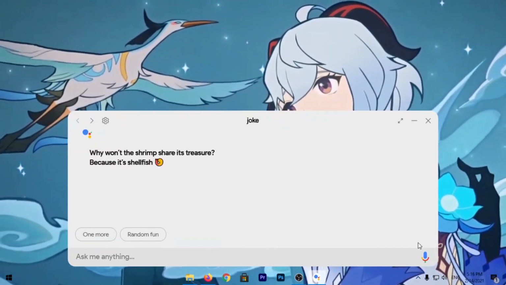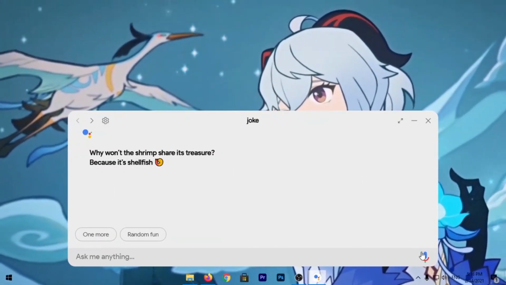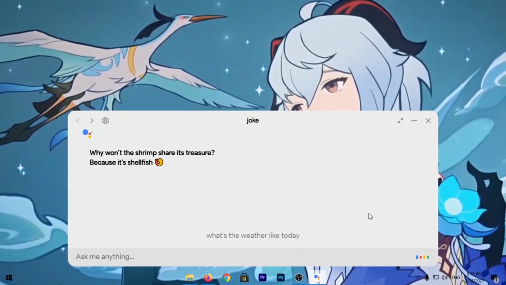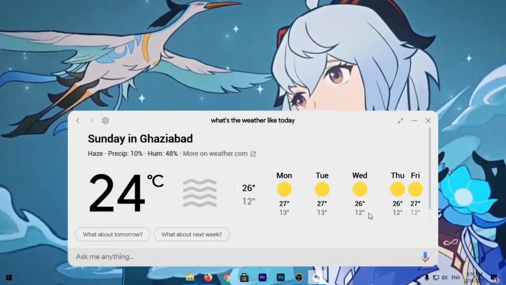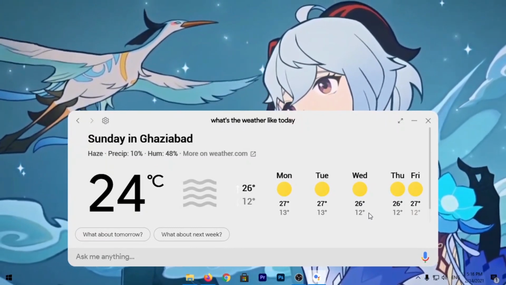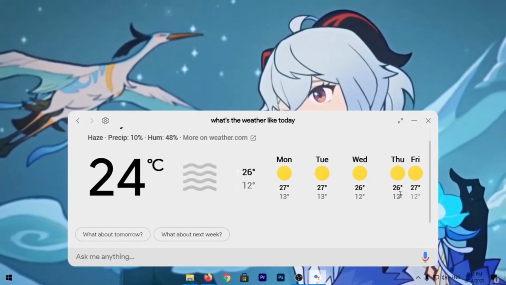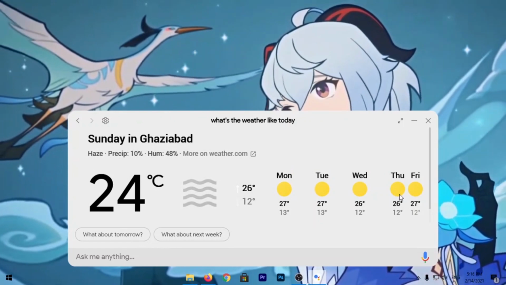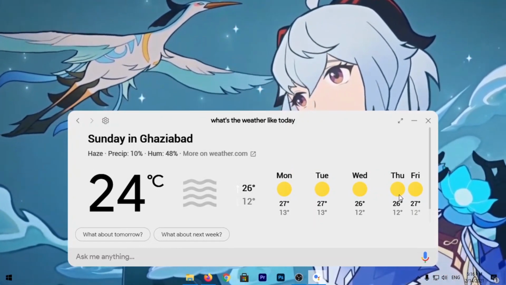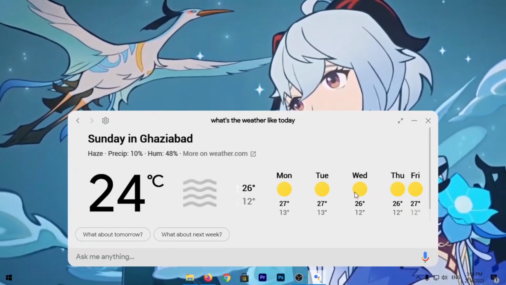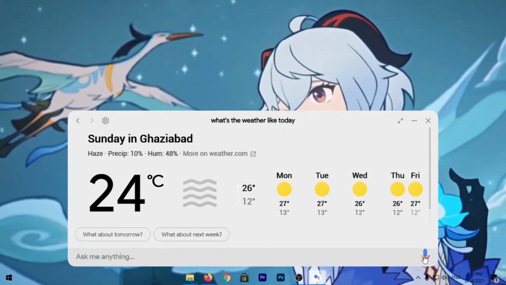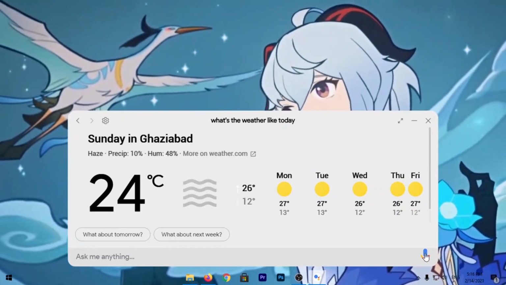Or, okay, let's ask about weather. What's the weather like today? Right now in Ghaziabad it's 24 degrees with haze. Today, it'll be partly cloudy, with a forecast high of 26 and a low of 12. Due to current wind conditions, it feels like it's 24. Nice, right? I'm gonna do one more thing, like some normal questions.